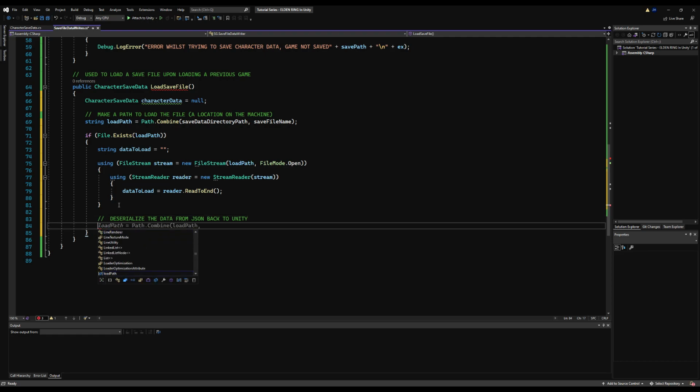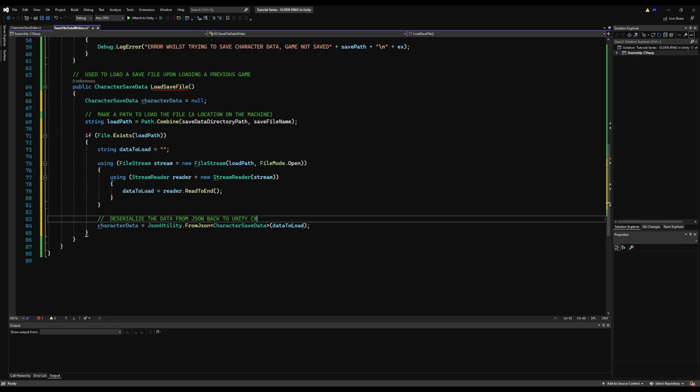Then right here under the comment, we're going to say character data is equal to JsonUtility.FromJson, and we're going to make it a CharacterSaveData file, and we're going to pass our data to load. So that's it. It basically just takes the JSON file you previously saved and does what we did before, but backwards. It spits it back out into a CharacterSaveData file, which we can then use in Unity once more.